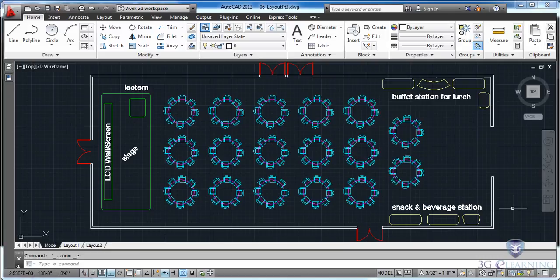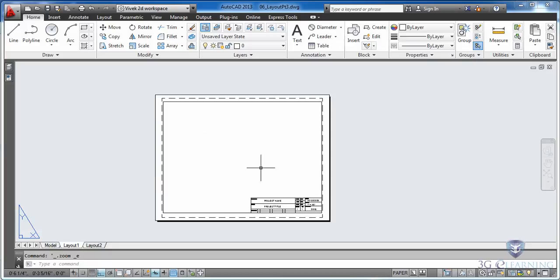In the last couple of lessons, we've been configuring Layout 1 such that we can create a formal plot of this drawing. In this lesson, we will add a viewport to the layout such that we can view and plot this floor plan at a measurable scale. Let's start by jumping out to Layout 1.